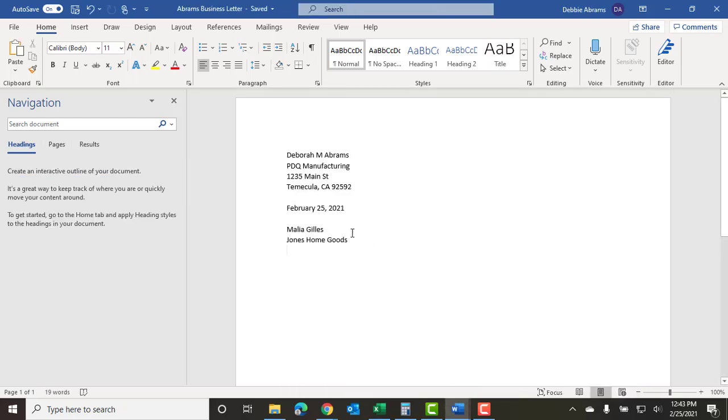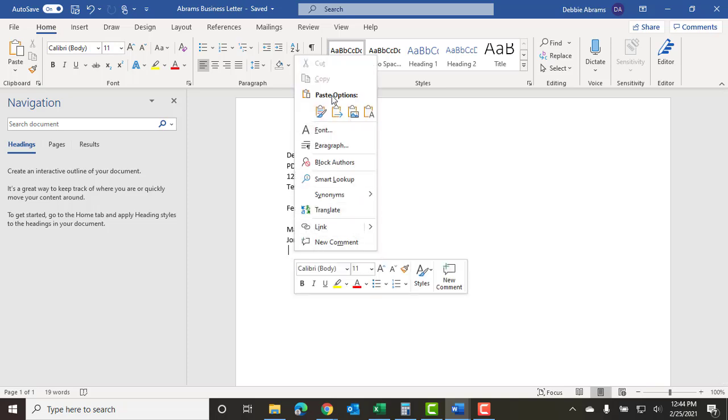Let's go ahead and paste this in. So we're already on the line that we want it on. Now I'm going to press and hold the Control key and click the button V. Now that would paste it in. I can also right-click and paste.